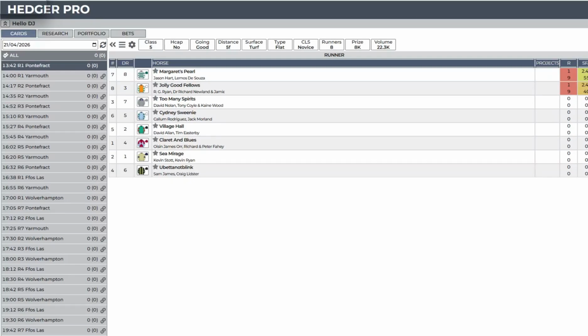Today I'm just going to very quickly talk about a handful of features in the new version 1.7 that will be upon us very soon for Hedger Pro. Now the first thing I'm just going to mention is the commission deduction.